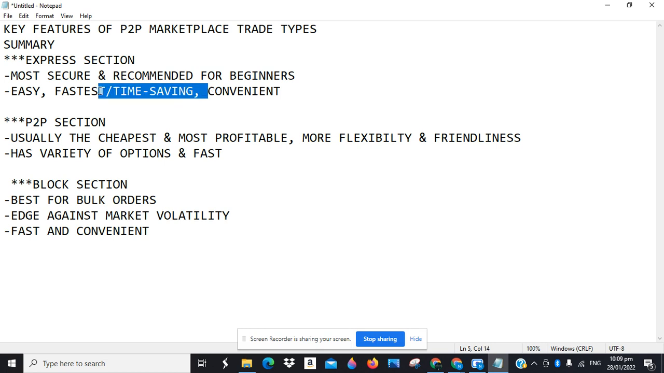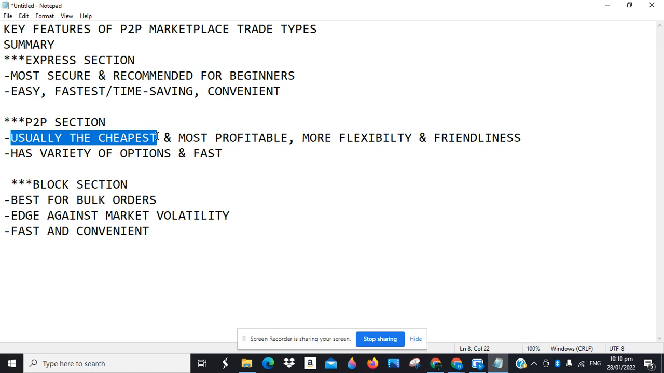So it is the fastest and usually time saving. It's very fast, and it's very convenient for new Binance users or users that do not have time to waste on the P2P section. Now the P2P section is usually one of the cheapest. So we will be taking note of the price differences.